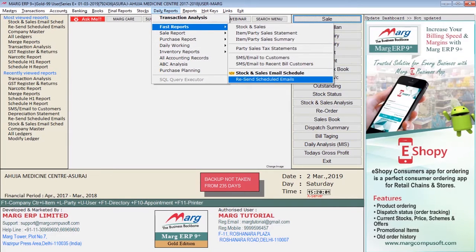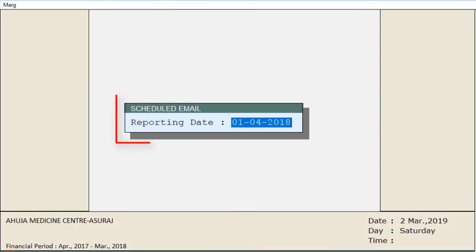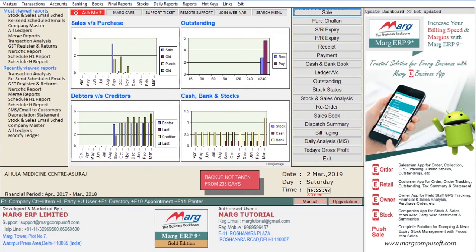Next, we will see resend scheduled emails. Now, if you want to send instant email, means you have scheduled email, but you want to send email instant instead of waiting for that scheduled email. Then for this, you will go to daily reports, then to fast reports, and then go to resend scheduled emails. Then enter that date of which you want to mail the report. Then this kind of message will be shown to you. Resend scheduled emails. Means, do you want to send these scheduled emails again? Then we will do it yes. So in this way, report will be sent instantly.